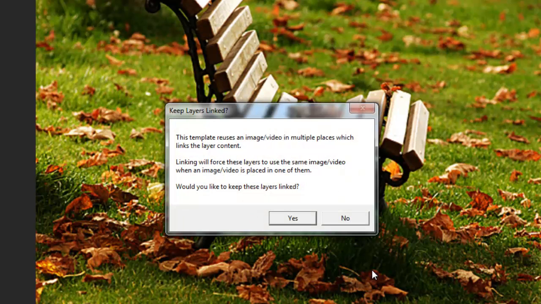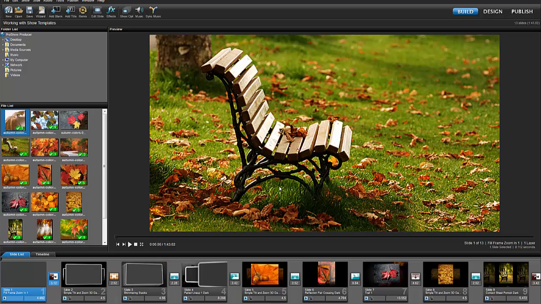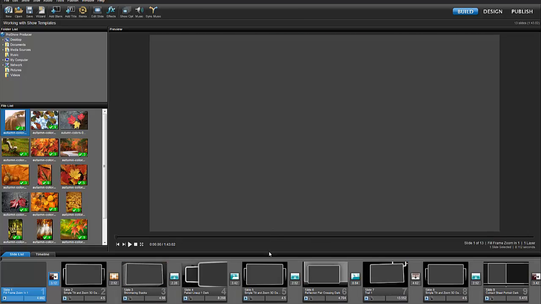Now, if you see this notice, don't worry. This simply means that some of the effects in your show have layers that are linked together. To make sure the effects in your template stay intact, click Yes. In the slide list, you'll see that all of the layers that you marked as replaceable are now placeholders. And that's it. You now have a custom show template that can be used over and over with new content, saving you lots of time.